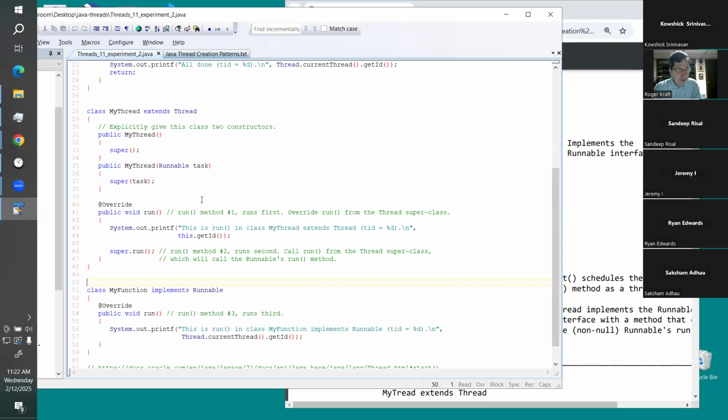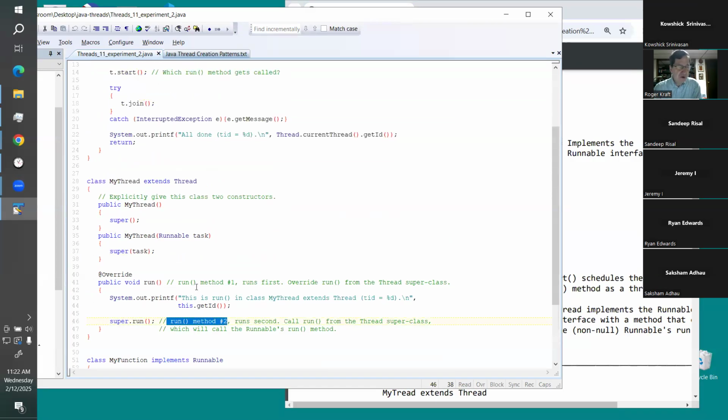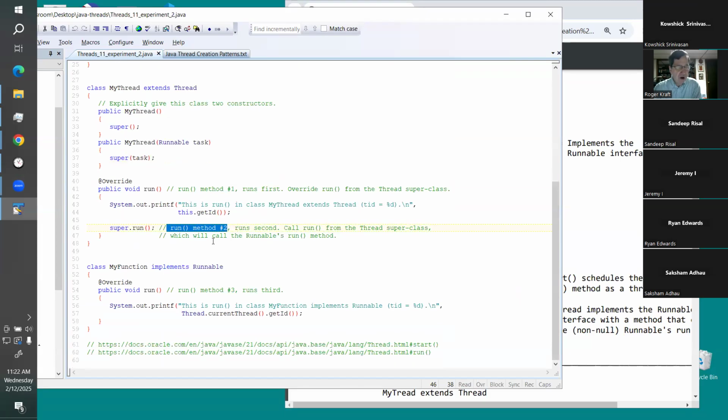Here's the order. This run will be called first. He'll print something. Then he'll call this run second. But that'll transfer control to this third run, and he'll run. So we'll run all three run methods. But we won't get any output from this one, because this is the one that just transfers control over to this one. But we can actually make it so that we can run all three run methods.